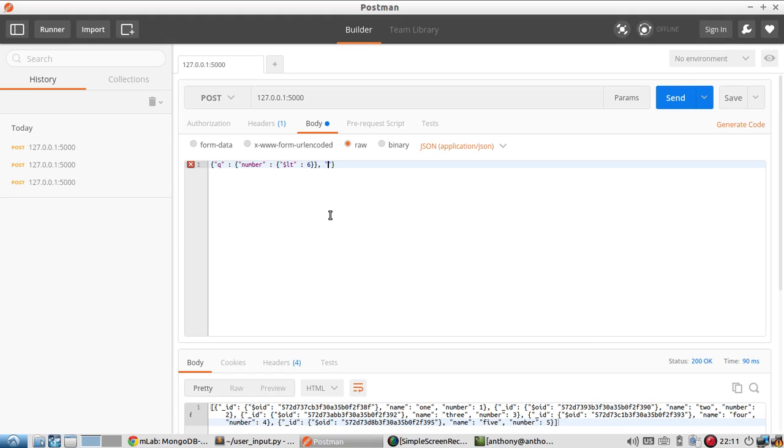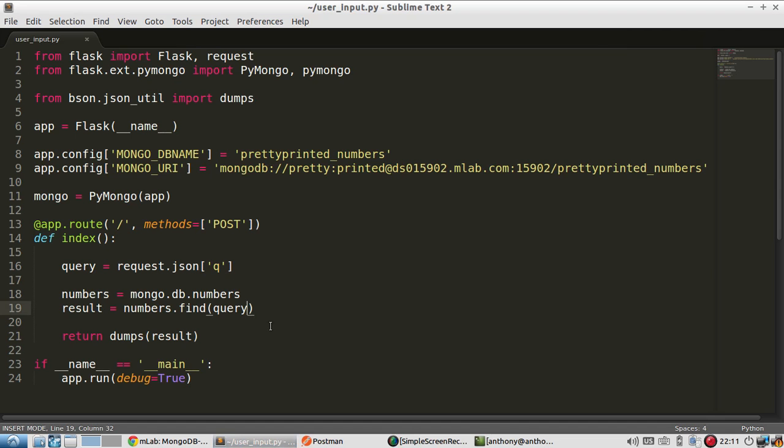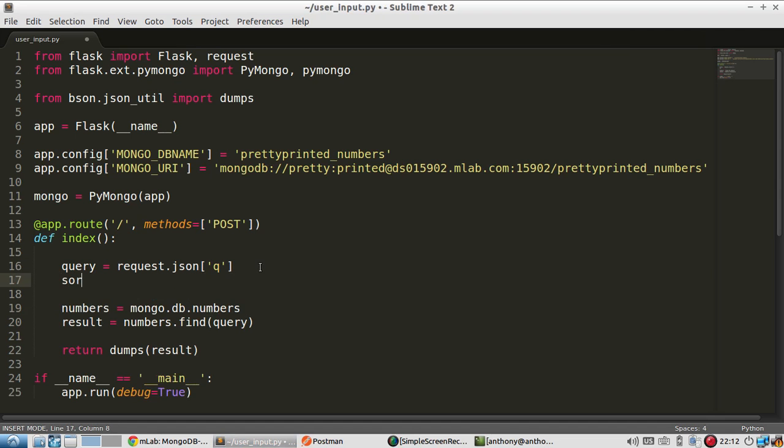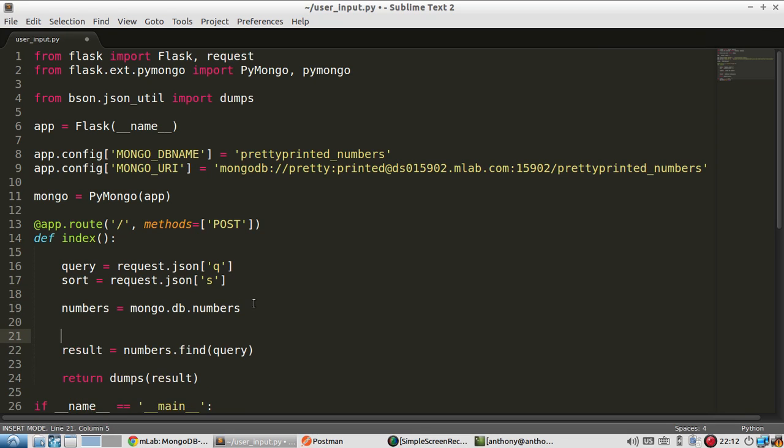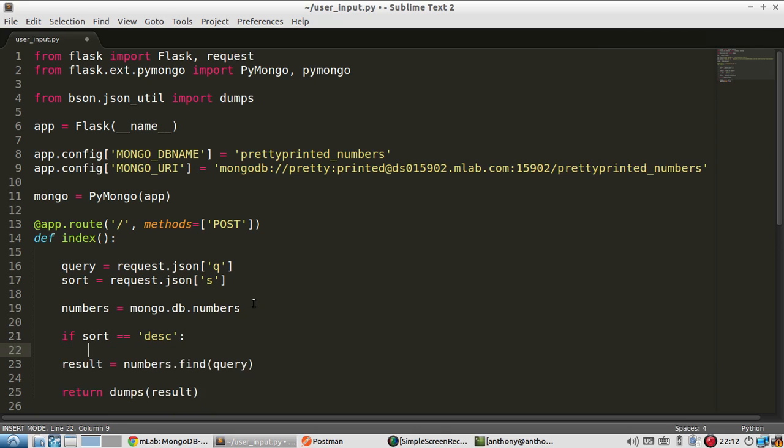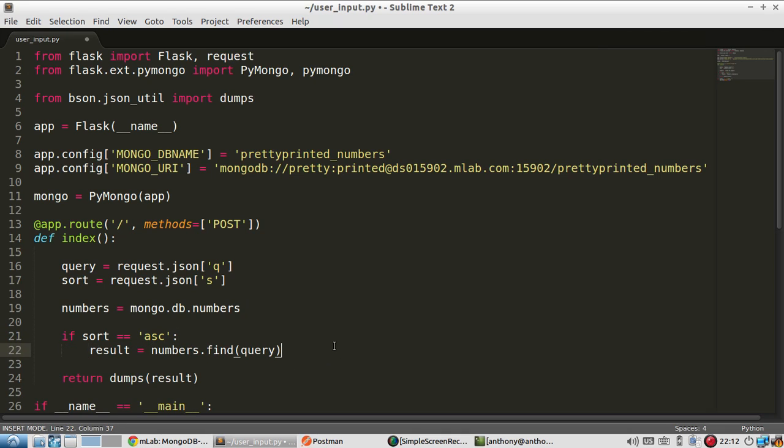So I can have a second key in my JSON object, and I'll call it s for sort, and I'll say descending. So I need to handle that s. One thing I can do is say sort equals request.json s, and I'll have two options. If sort is descending, I'll have that. Well, actually, I'll have this since I have code there already. If it's ascending, I don't have to do anything because that's the default.